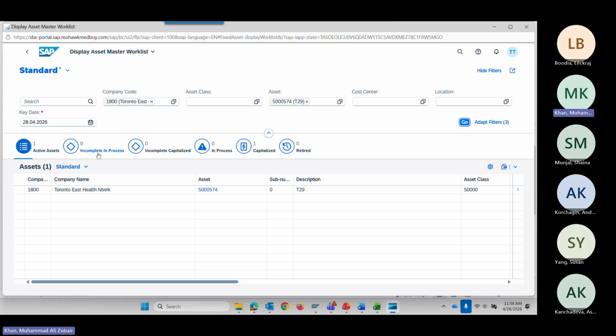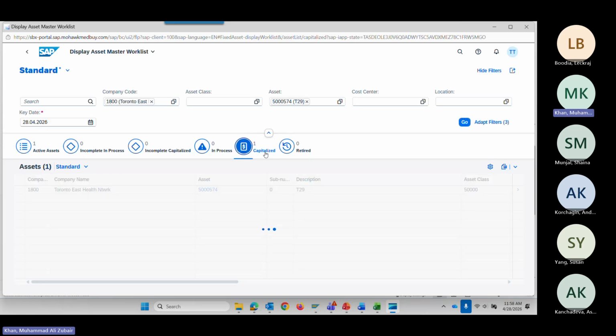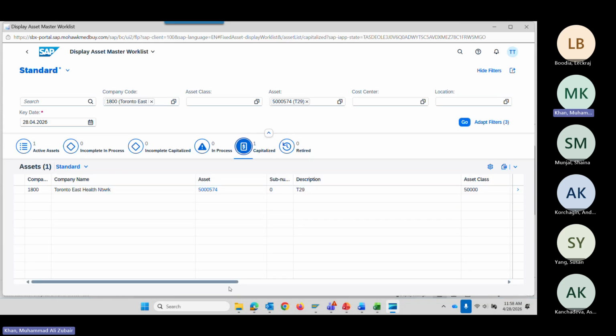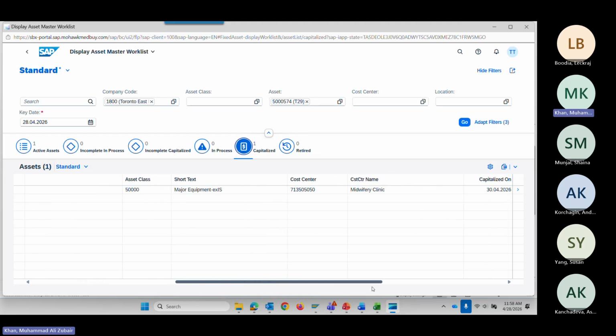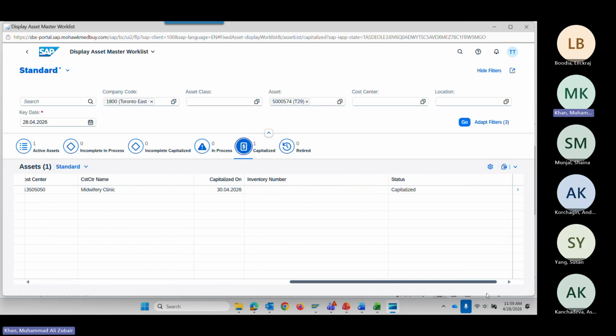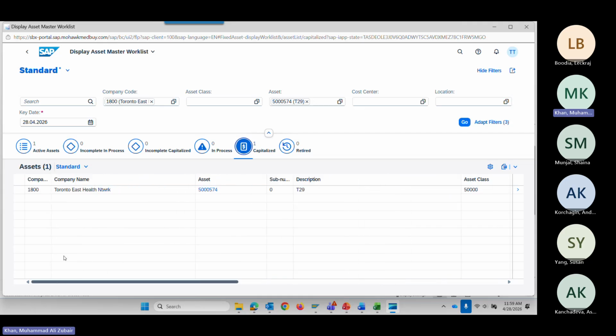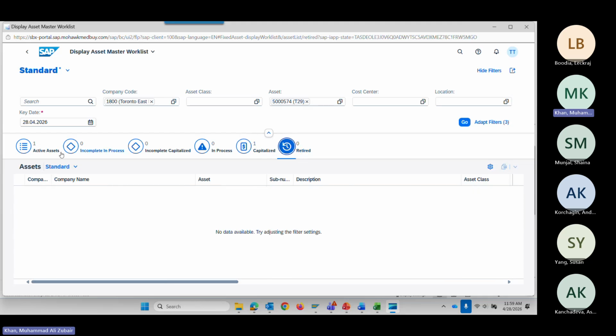And again, there are different tabs in there. It will show the active account, whether it is active, incomplete, or this. It will also give the information that it is capitalized. If you click this, it will give some different information. Asset class, major equipment, cost center, capitalized on this date. So it is helpful for you to know on which date it is capitalized. And if it is retired, a retirement date will come here.